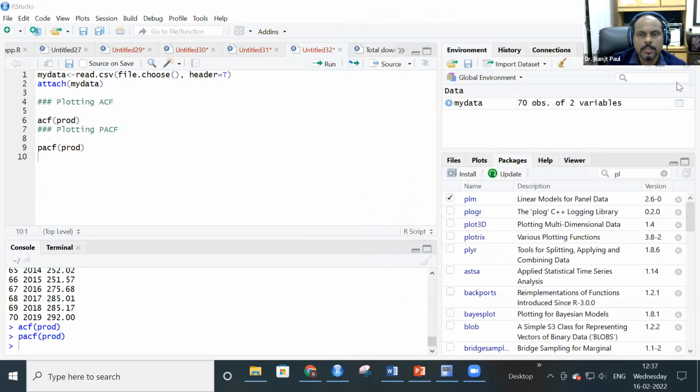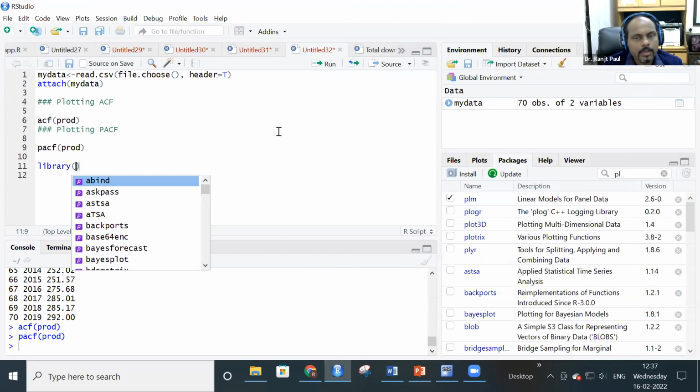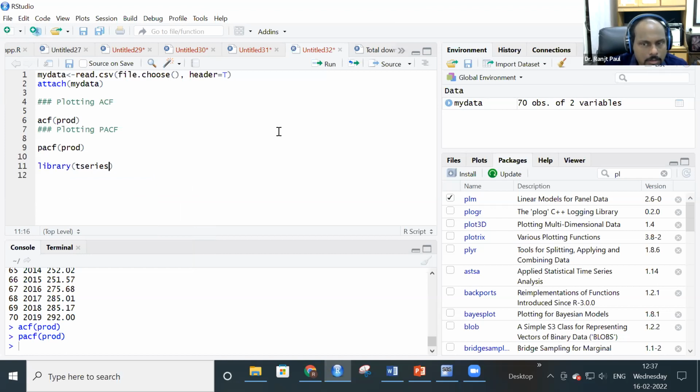We have seen that the data is non-stationary. So then we go for checking the stationarity and non-stationarity. And for that, you need to install a package called tseries. tseries is an R package for time series.